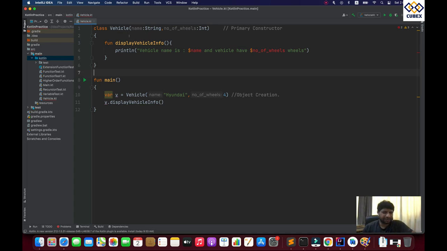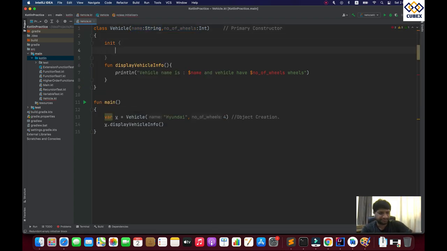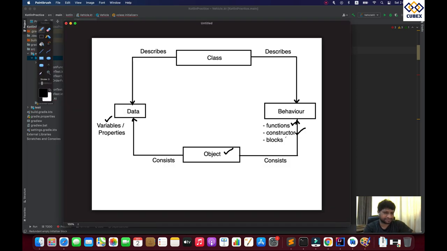So here, you cannot access these variables directly, whatever the input we are getting. We have a block called init. A behavior of a class you can describe by using functions, constructor, and blocks. In Java, we have instance blocks, static blocks, and all. But here also we have one block, the init block. We'll discuss the static blocks in the next sessions. So the init block is also a part of the class.